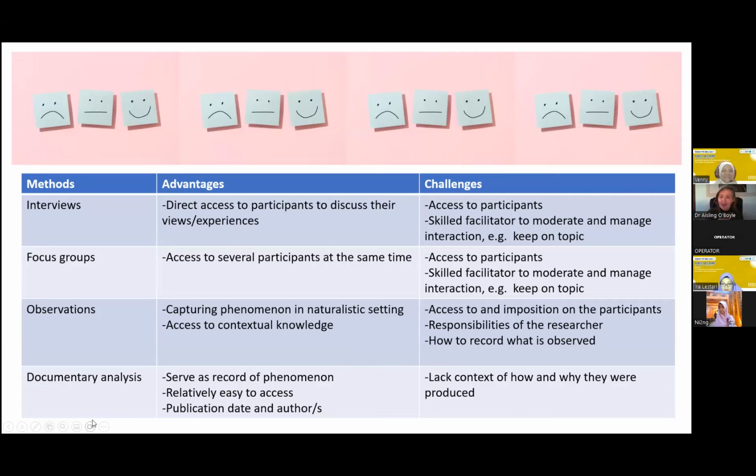I started with advantages, but I'm happy to hear any advantages or disadvantages, challenges of interviews. So Dr. Venny, you gave us really good challenges, and they are excellent challenges, yeah. And I prefer to think of them as challenges rather than disadvantages, because it makes us think about how we can overcome the challenges. What can we do to make those challenges better?